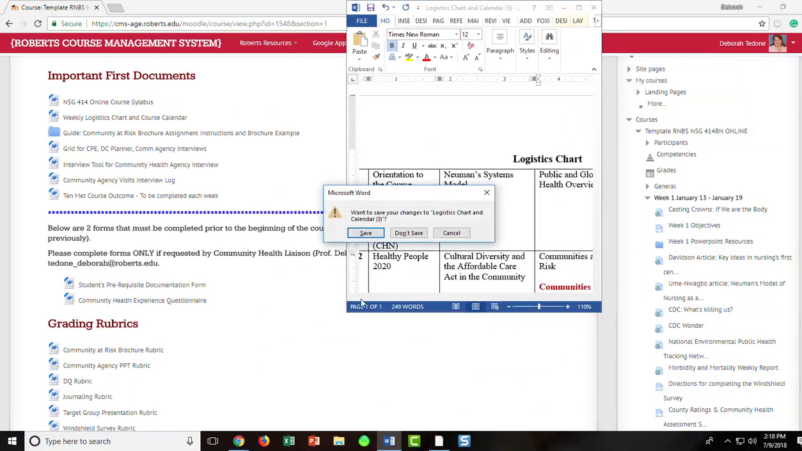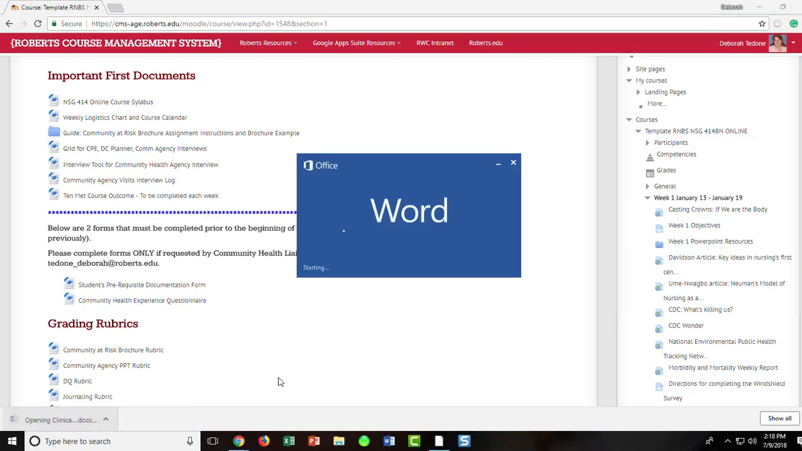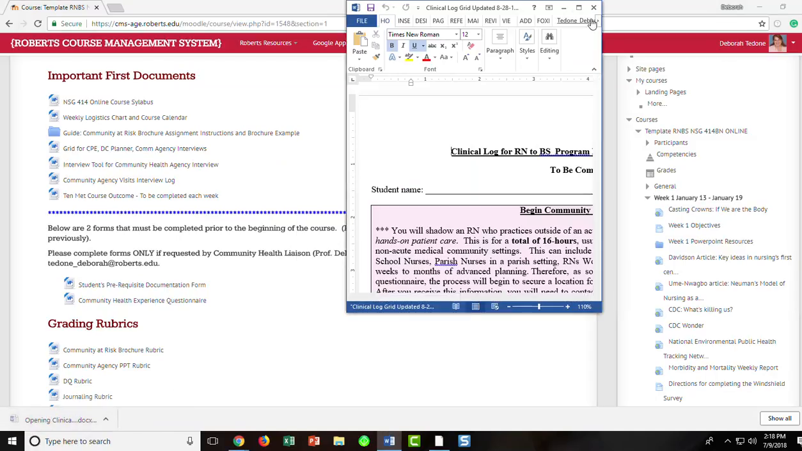Okay, getting out of that. Down here we have your important first documents. You'll also have a guide regarding your community at risk brochure with complete instructions on how to create it, and a grid for your CPE, discharge planner, and community agency interviews. And this is what's going to be turned in during week 8.